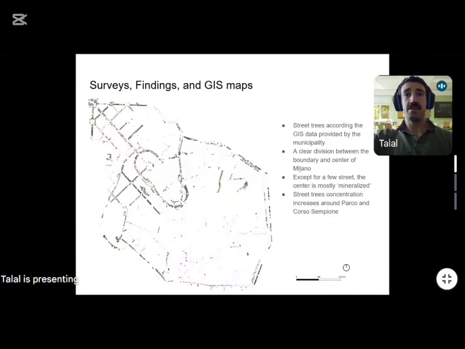This map shows the tree lines. So you can see how the tree line is basically located on the periphery of the center, of course, around Parco Sempione and the Corso Sempione. But in the center, it's almost devoid of any kind of vegetation. It's completely, as Professor told me last time, a mineralized center with almost no vegetation.